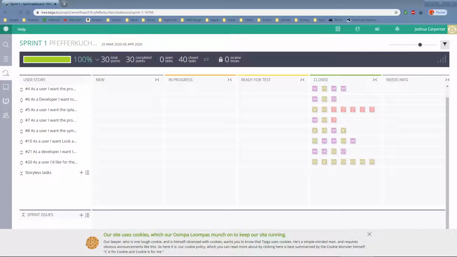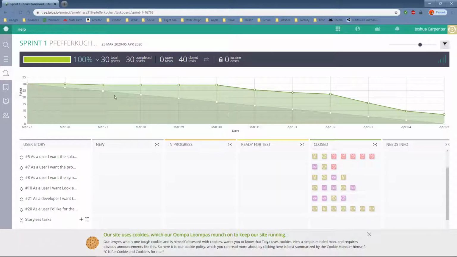This is the Sprint 1 review for Team Pfefferkuchen. We completed 9 user stories, as you can see. We got all the code merged to master on the last day of the sprint. Our burn down is not actually representative of what it should have looked like. You can tell it looks like we did basically no work up to March 30th.